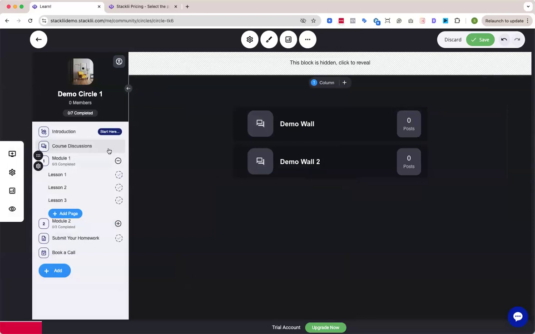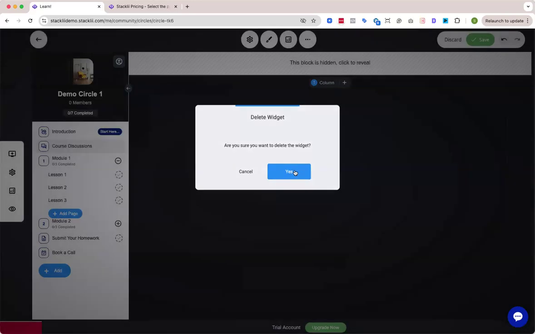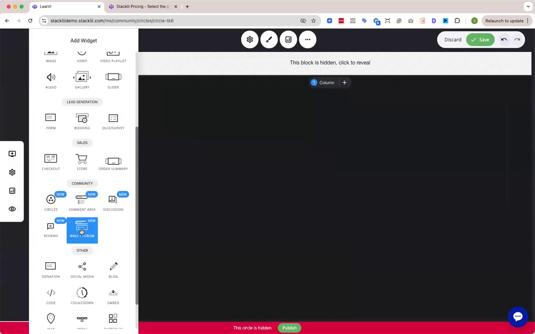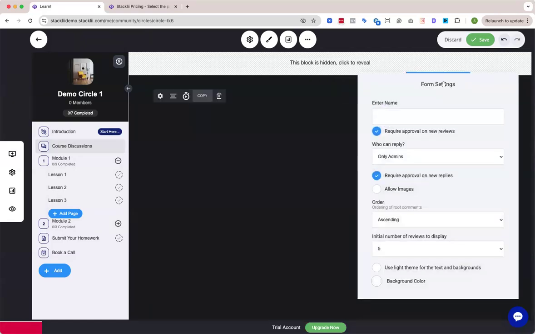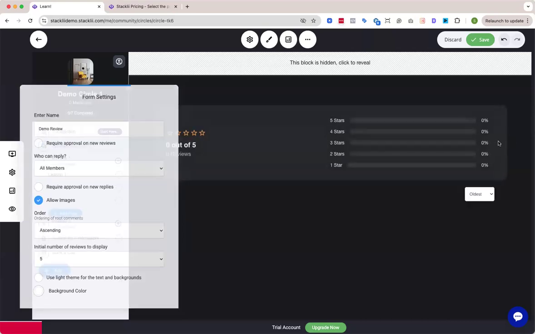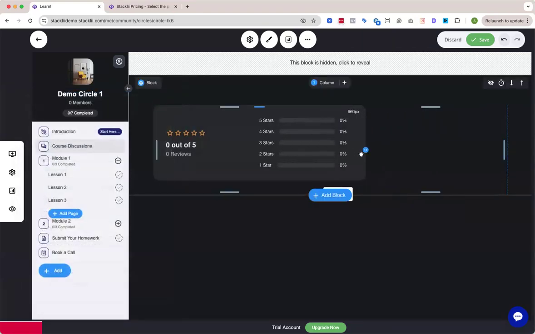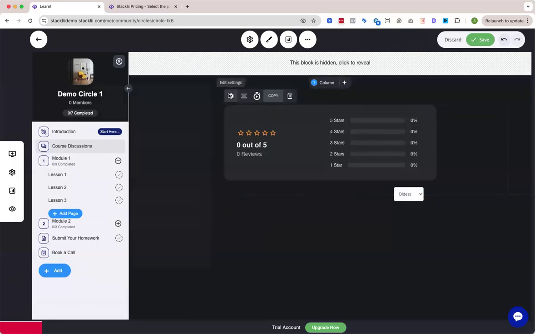All right. What other feature is there? Oh, the reviews feature. Let me delete this one. The new reviews feature is similar to what your Google reviews would look like. So let's name this demo review. Okay, and there it creates the widget for you, and you'll see it's a very similar look to what your Google reviews would look like.